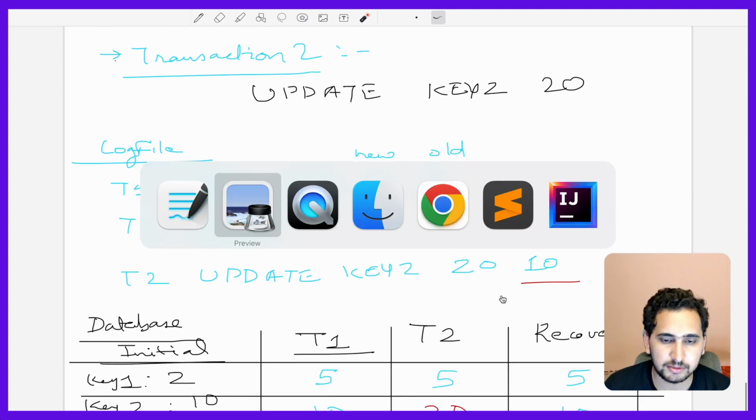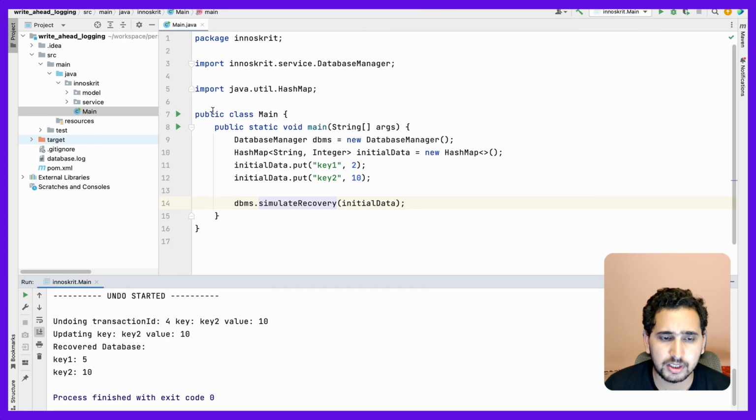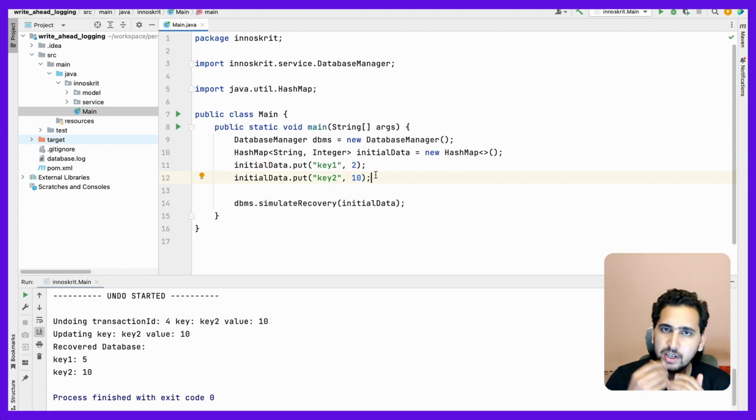I have taken a simplistic approach and basically tried to implement the write-ahead logging. I'll try to show you how exactly it would work in this particular scenario, where key 1 was 2 and key 2 was 10, and we try to update key 1 from 2 to 5 and key 2 from 10 to 20, but the system crashes in between. How exactly would our write-ahead logging algorithm work? That is something I'm going to demonstrate to you.